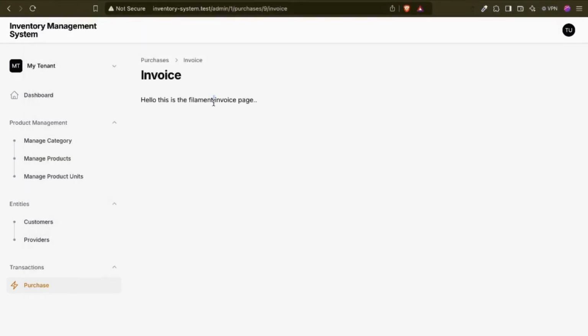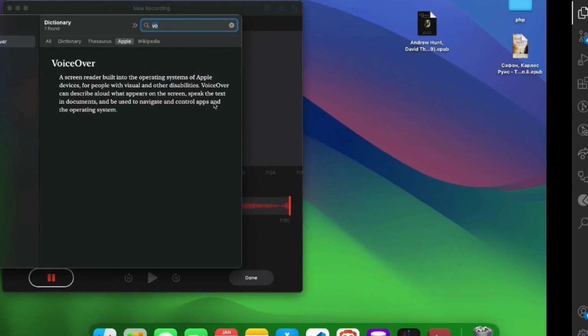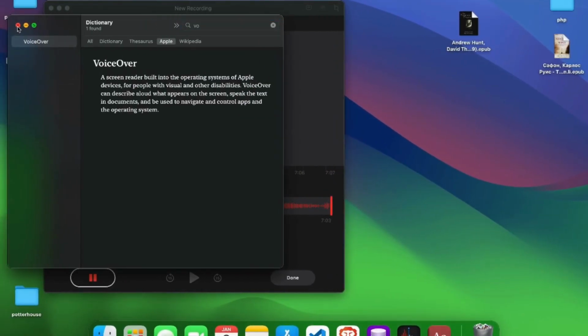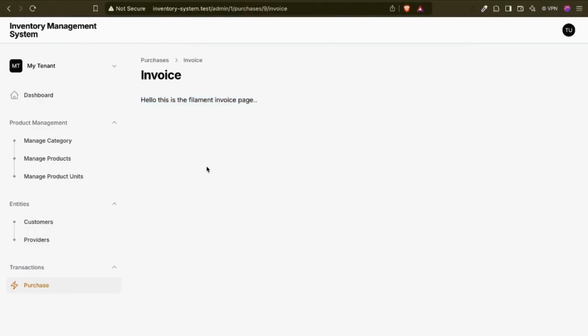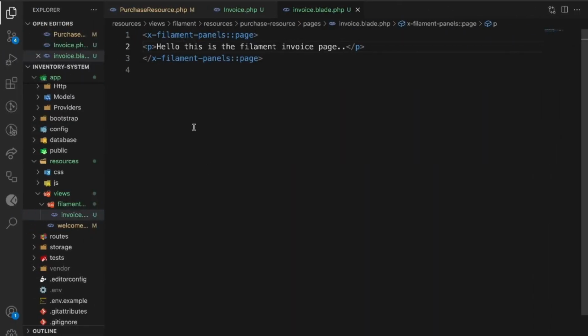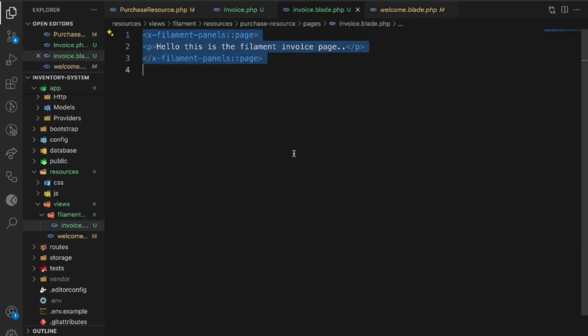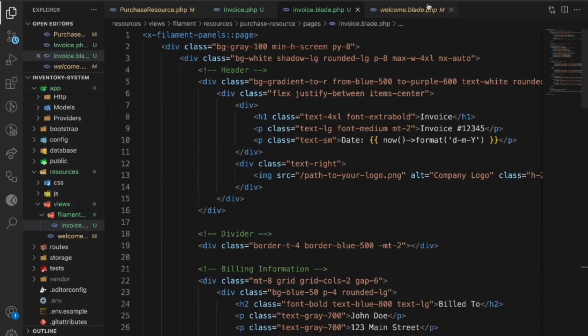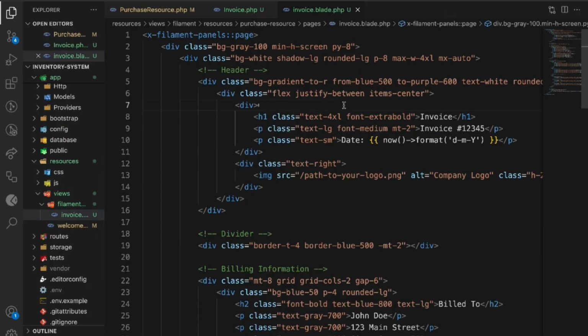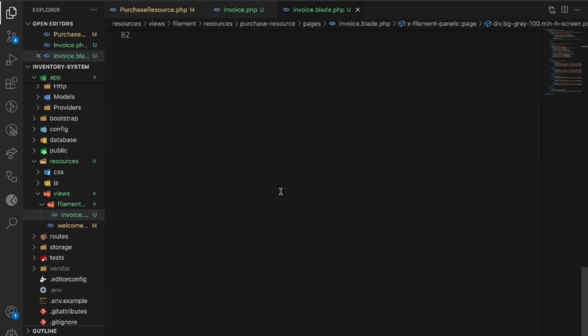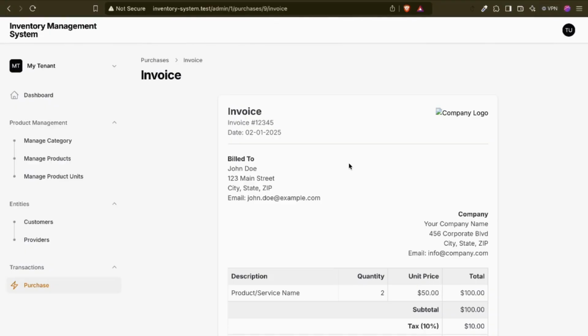Okay, this is the Filament invoice page. Okay, so after this, what we are going to do is, I have already one HTML page containing this detail, so I will just paste it. Don't worry, this is only dummy data, so we'll check how we'll create it. This is only the Filament design. Okay, so this is the design. I have just pasted it here.